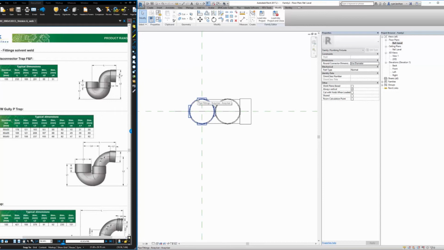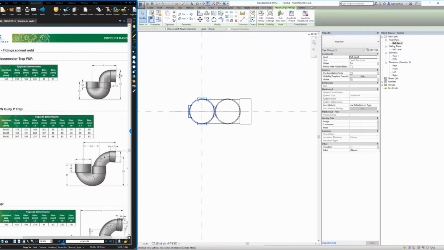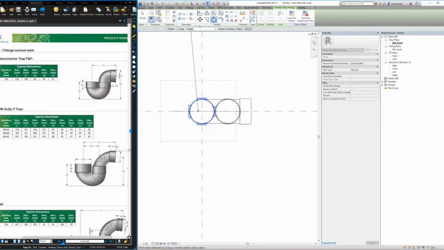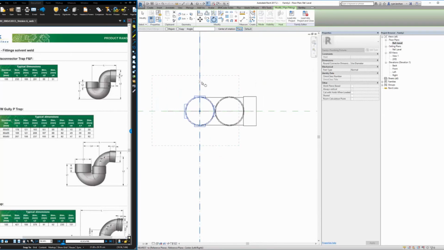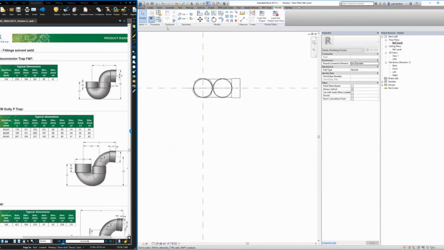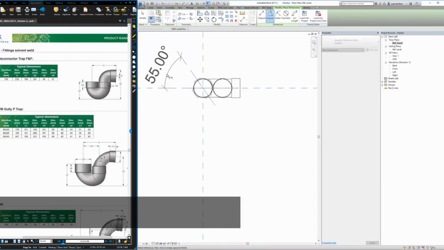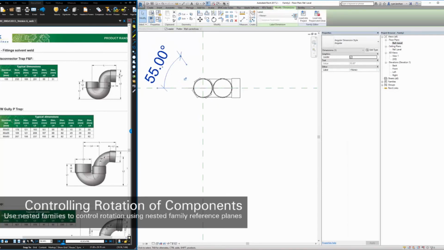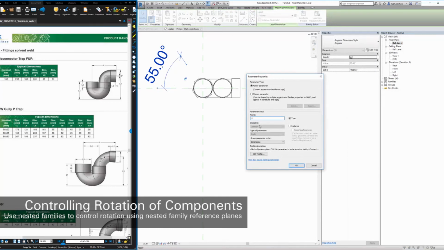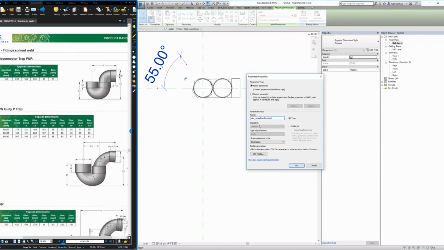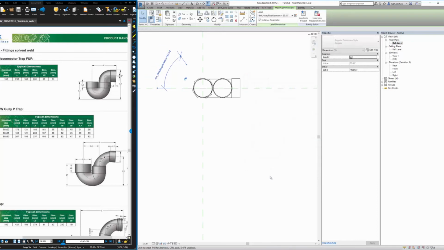So what I'm going to do is I'm just going to rotate the four-way riser manually within the model. Make sure you pick the right center point. And I'm just going to rotate it out. Now, I'm going to put on an angular dimension between the reference plane and the reference plane that is in the nested family. Now we apply a parameter to that. And once we've done that, we can actually control the angle, the direction of the four-way riser.